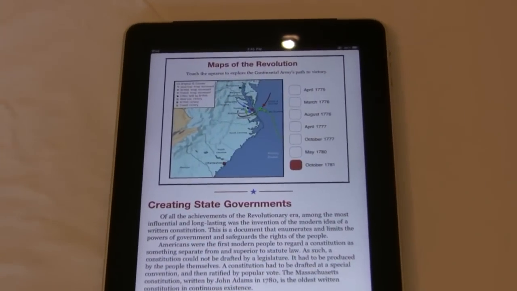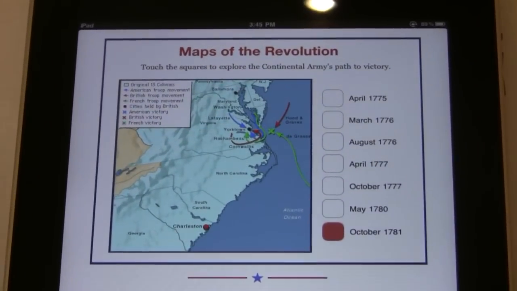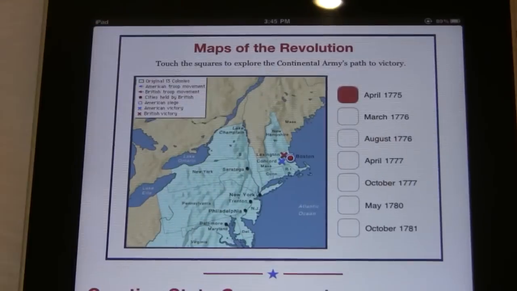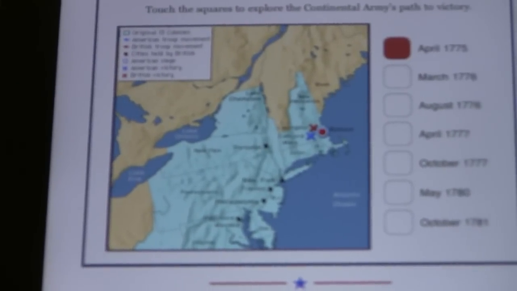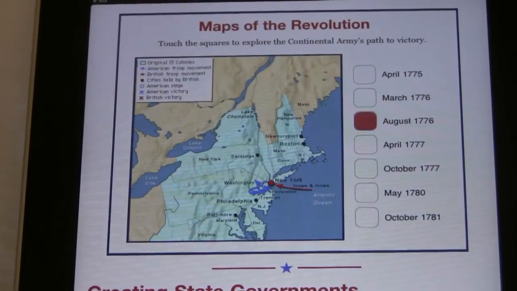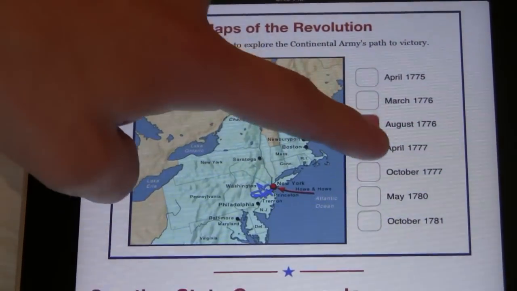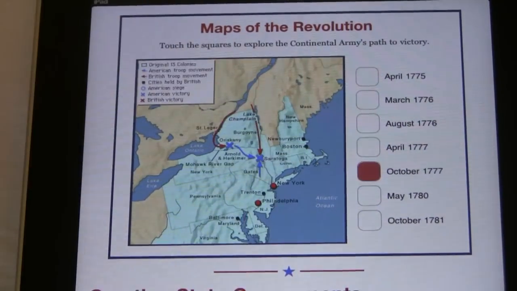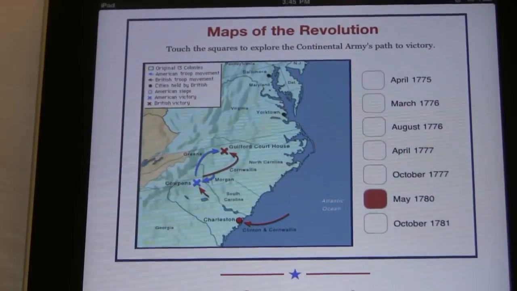Here's one of my favorite features, the interactive map feature. We start in April 1775 with the battle just kicking off at Lexington and Concord. And as I click these squares, you can see as the battle lines progress, the movement of British troops and American troops, and ultimately the French fleet's arrival at Yorktown in 1781.